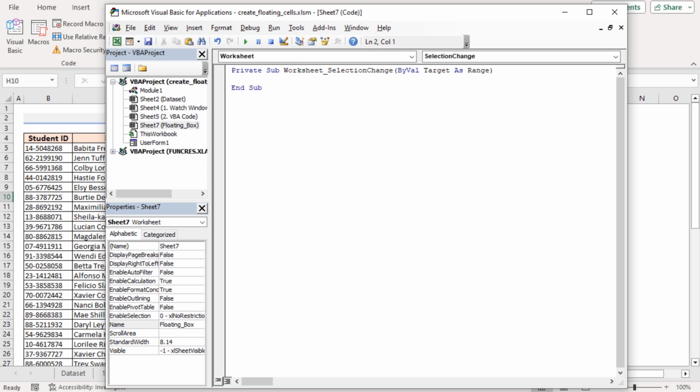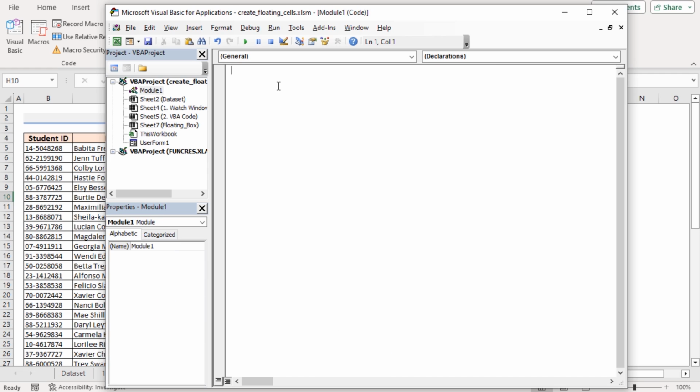Now after selecting the range, we can use the same code we have used before. So we'll copy the code and paste it down here by using Ctrl+V. Now we need to start the module and help it with the user form.